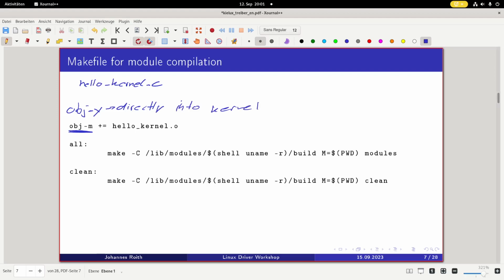Then you have the option to compile your driver as a standalone Linux kernel module, or a KO file. In this case, you have to add it to obj-m, and this is exactly what we're doing. So here we're adding hello_kernel.o. The .o stands for compiled but not linked object file, and this file here, hello_kernel.o, is produced by compiling hello_kernel.c, but not linking it.